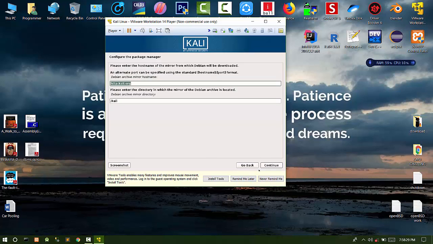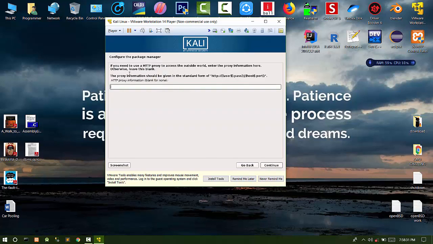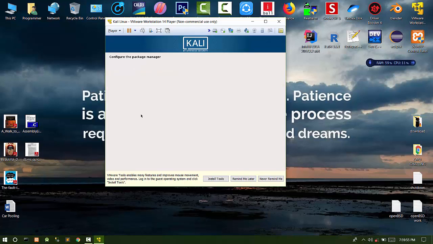It shows enter information manually. I'm saying yes, continue. Here it shows the HTTP proxy information. I'm going to enter http.kali.org here so that I can get the latest updates from Kali. Here I choose no, so we'll see what happens.